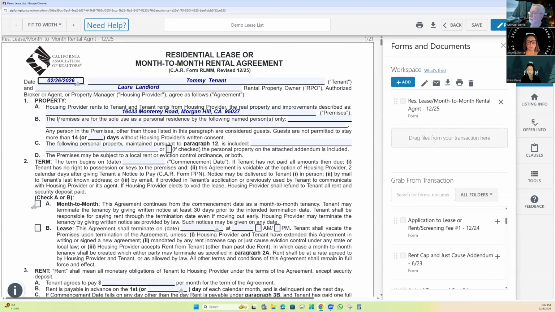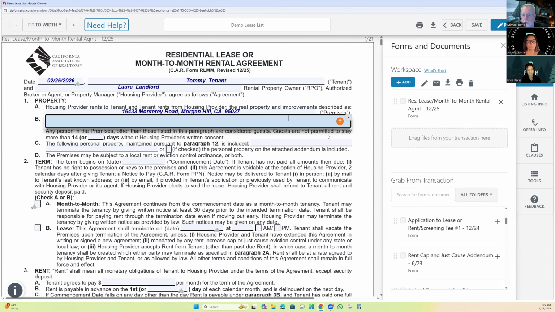We have the address. Most of this looks very similar. First of all, the premises are for the sole use as a personal residence by the following named persons only. You want all the tenants. If it's a couple, both of them, right? If it's children, you could write them in.